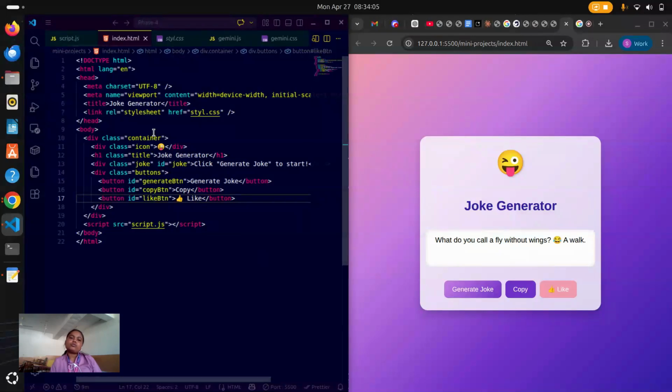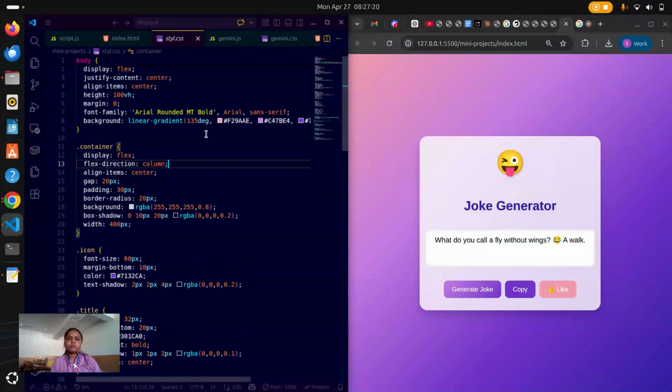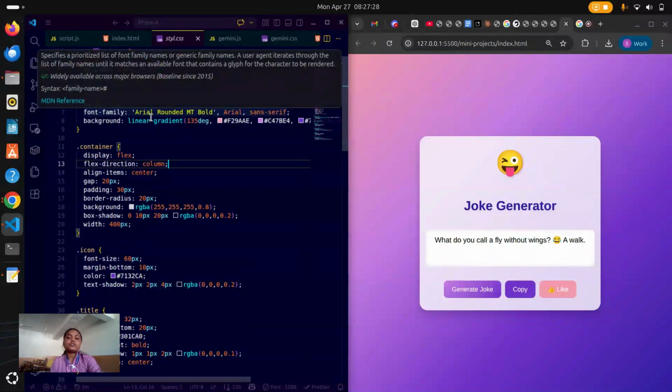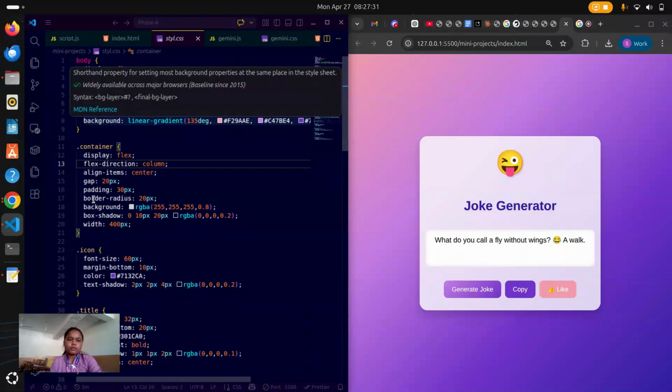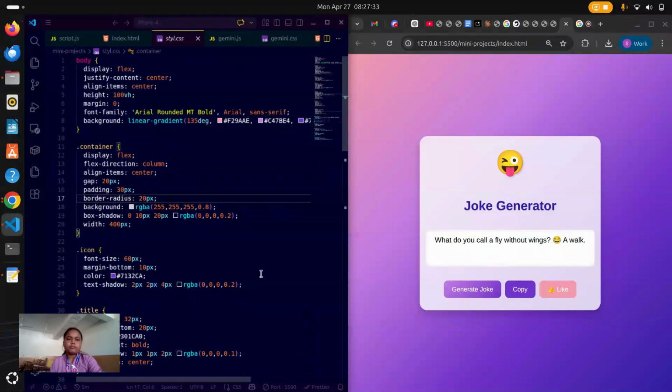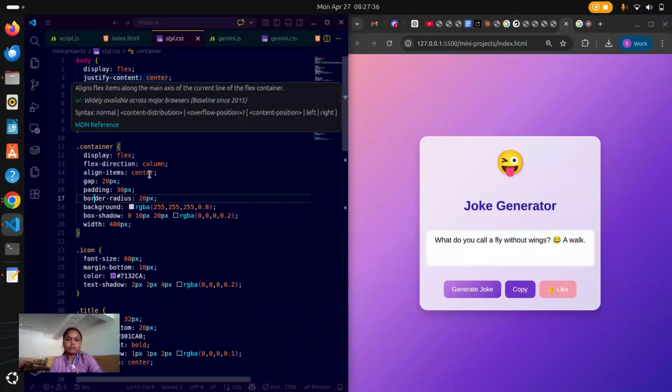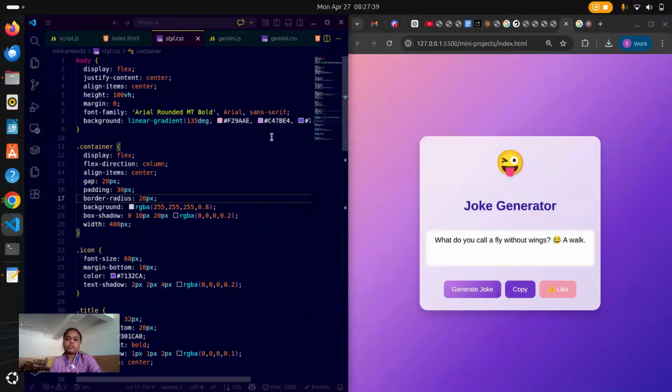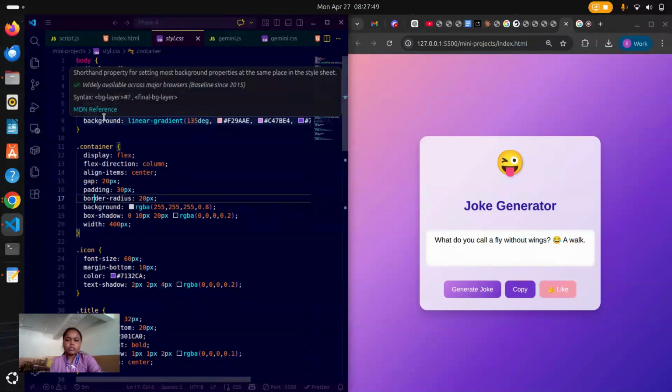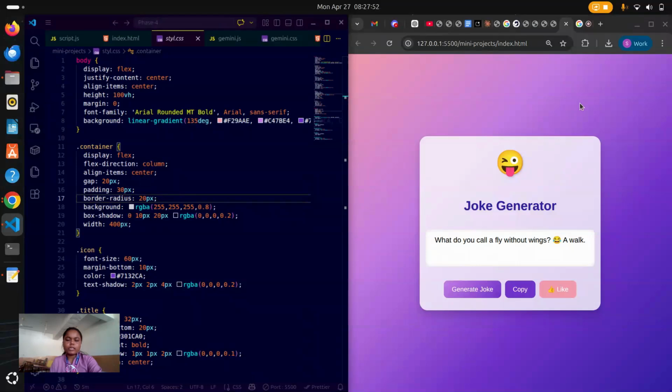Now let's move to the CSS part. This is our CSS page. CSS makes the web page visually attractive. So first we have this body with display flex, justify content center, align items center. These two align the items in the center. One aligns horizontally and one aligns vertically. Then we have this gradient background, which gives a modern colorful background.